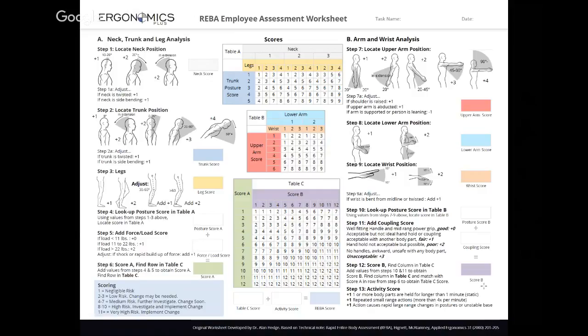So let's say, for score A, we've got 5. For table B, let's say we do this and we end up with a 7. So let's say we have lower arm 1, wrist 1, and upper arm 5. We're going to end up on this 7 here. So that is our score B.